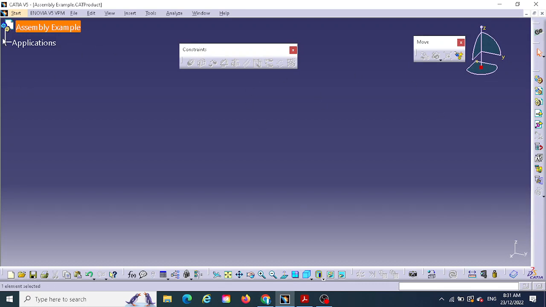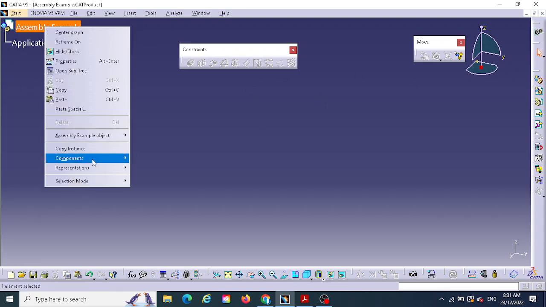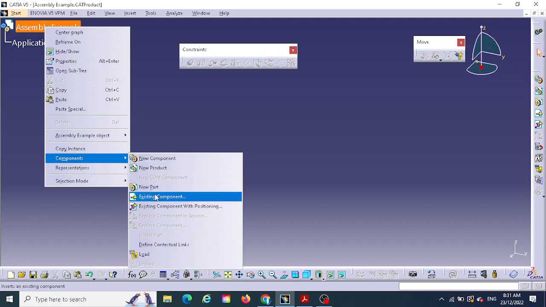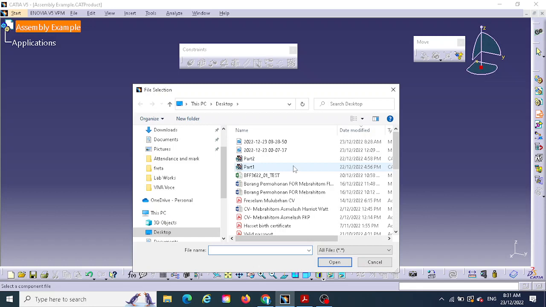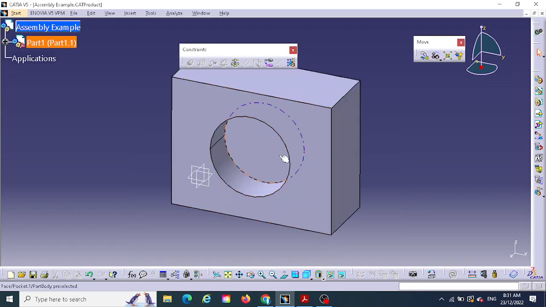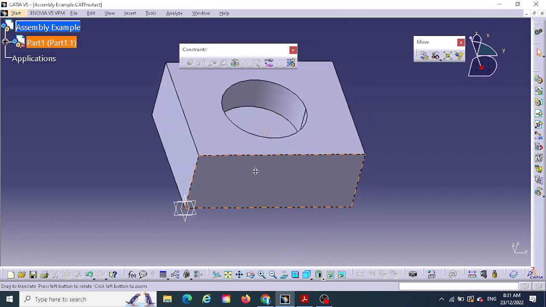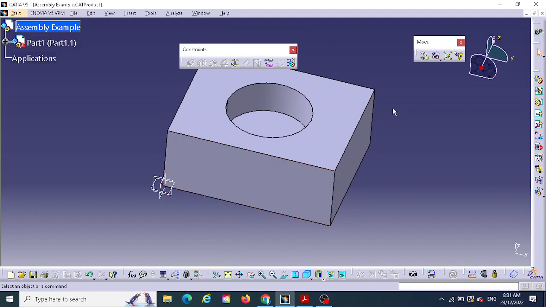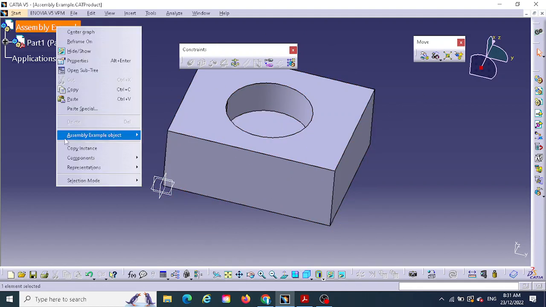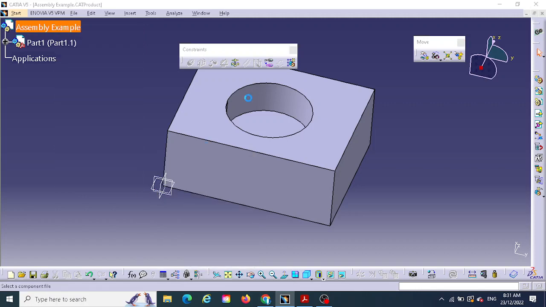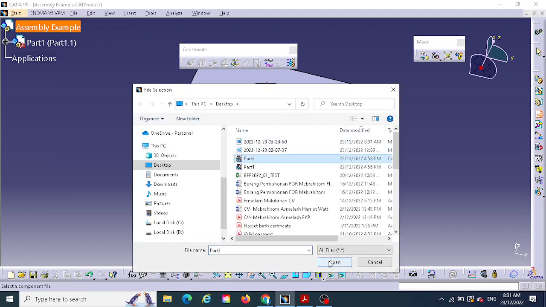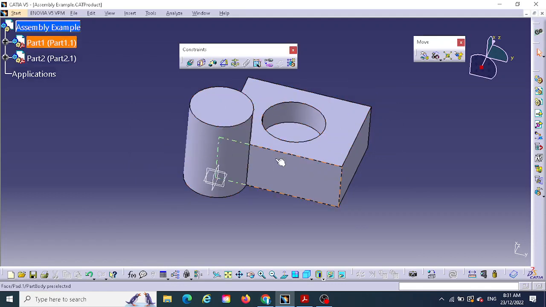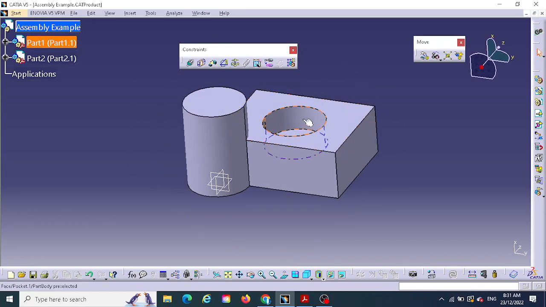To bring in the parts, in my case, I just right click and click existing components. It's good for me, just how I do it. The first part, you can fix it. We will discuss this one later. You fix it and you can bring in the others one by one. So the second part I just brought in, as you can see. So you have the two parts to be assembled.